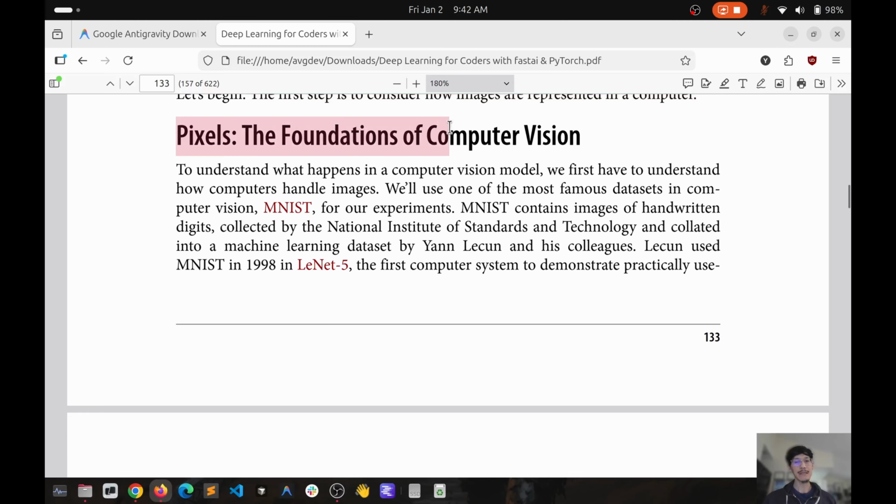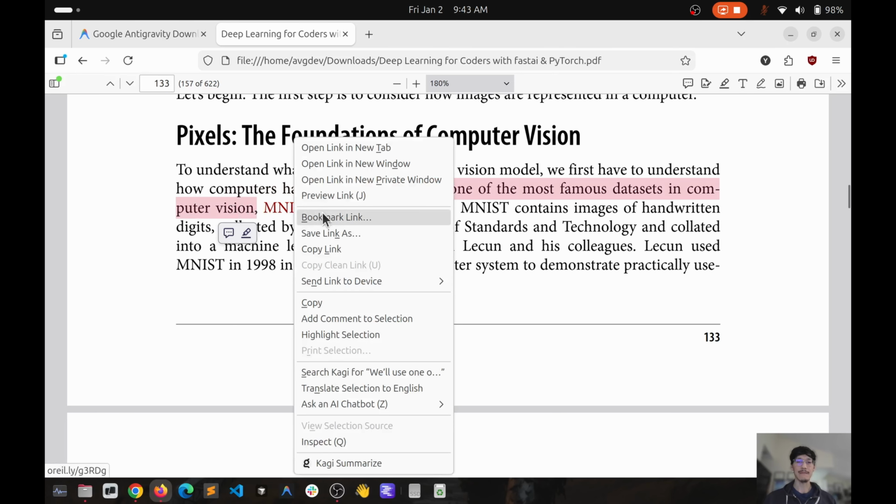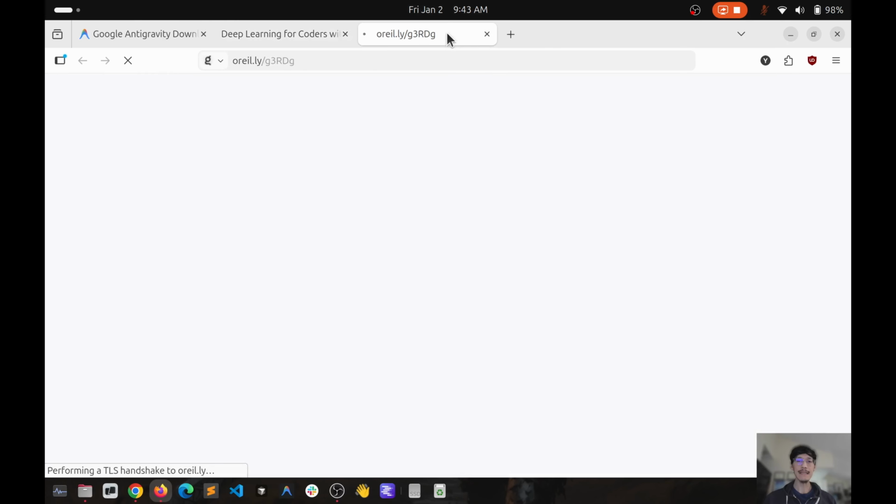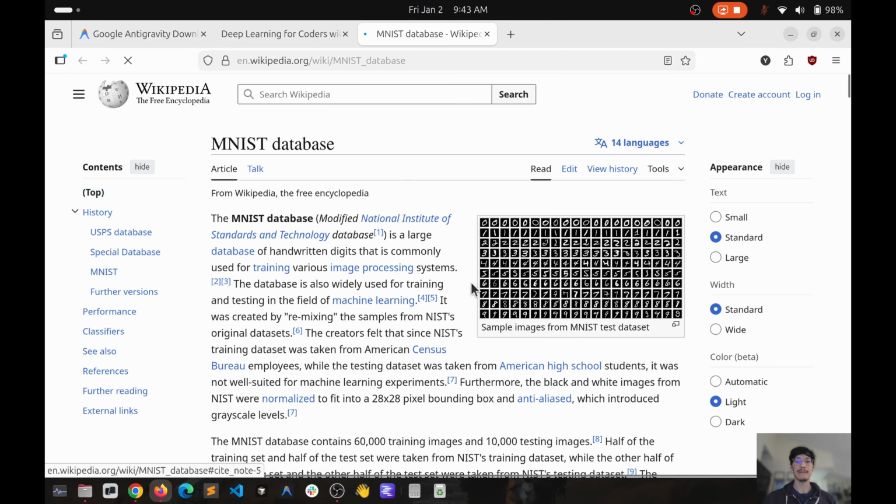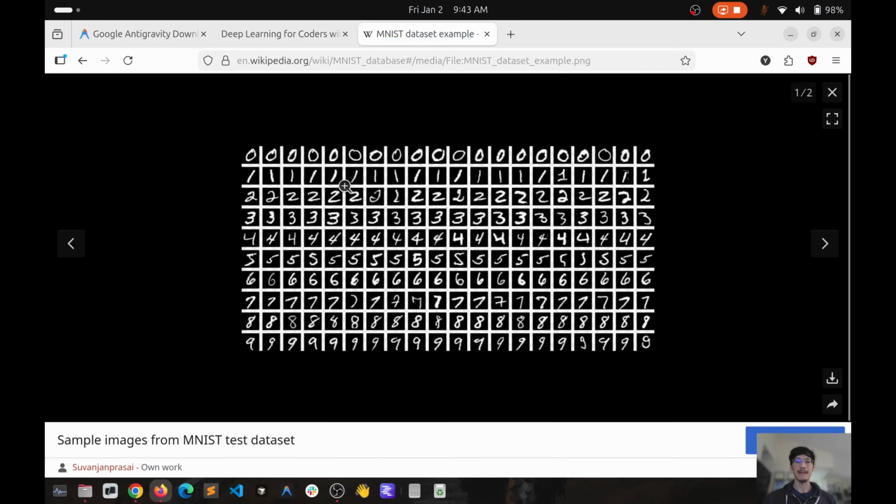Pixels, the foundations of computer vision. To understand what happens in a computer vision model, we first have to understand how computers handle images. We'll use one of the most famous datasets in computer vision, MNIST. And this is going to be the dataset that has those handwritten digits. It's a pretty famous dataset.